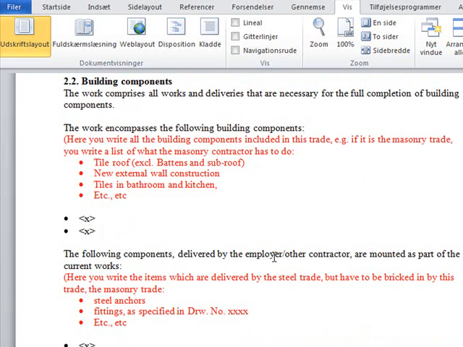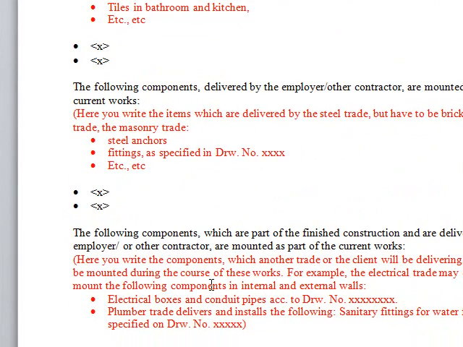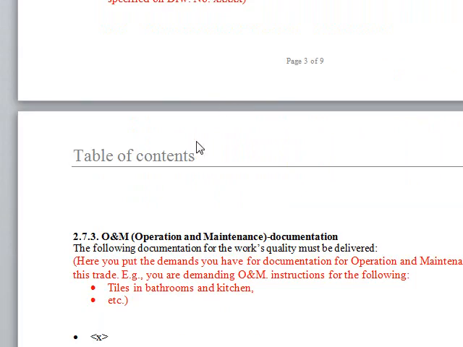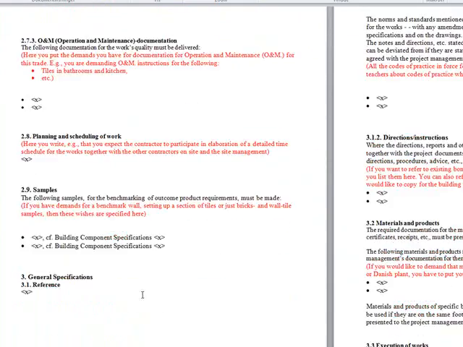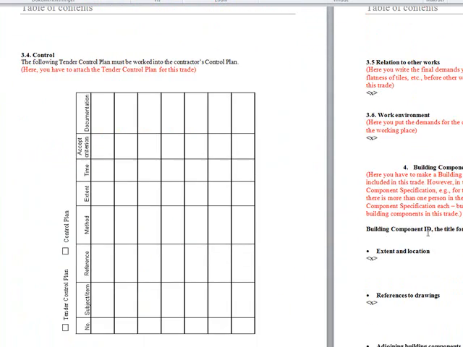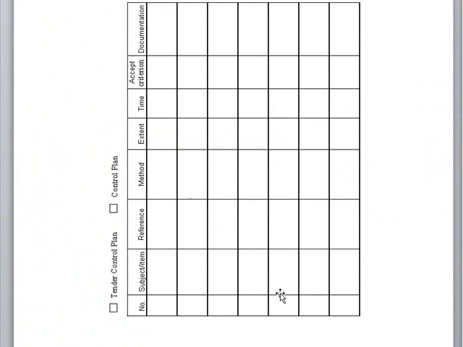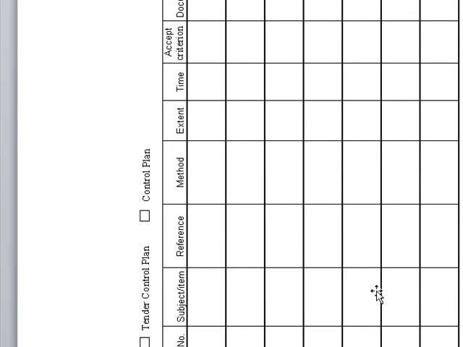And then there's something here that says the following components delivered by the employer or other contractor are mounted as part of this contract. In other words, someone's going to come on site and give you something and you have to mount it for them. Or somebody will come in and interrupt your work and put in some stuff while you're doing your work, and those things are mentioned here. So look at the questions marked in red, and fill them out for your work specifications. And also look at the tender control plan here and fill that out.